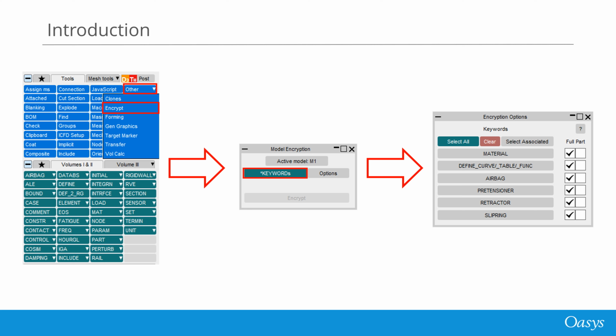To access the encryption tool, go to the Others section in the Tools menu and then click on Encrypt. Once you're in the encryption tool, you can select the specific keywords that you want to encrypt by pressing on the Keywords button. This will bring up the Keywords menu where you then can select the keywords of your choice.